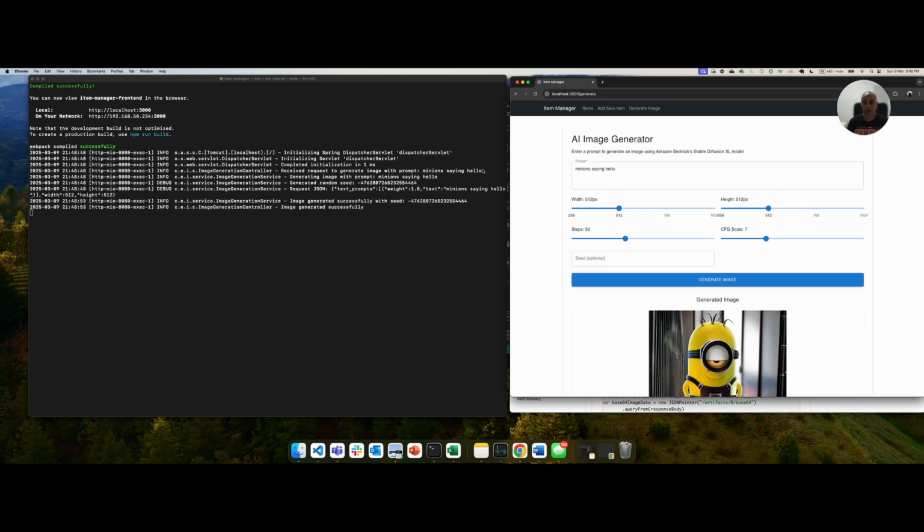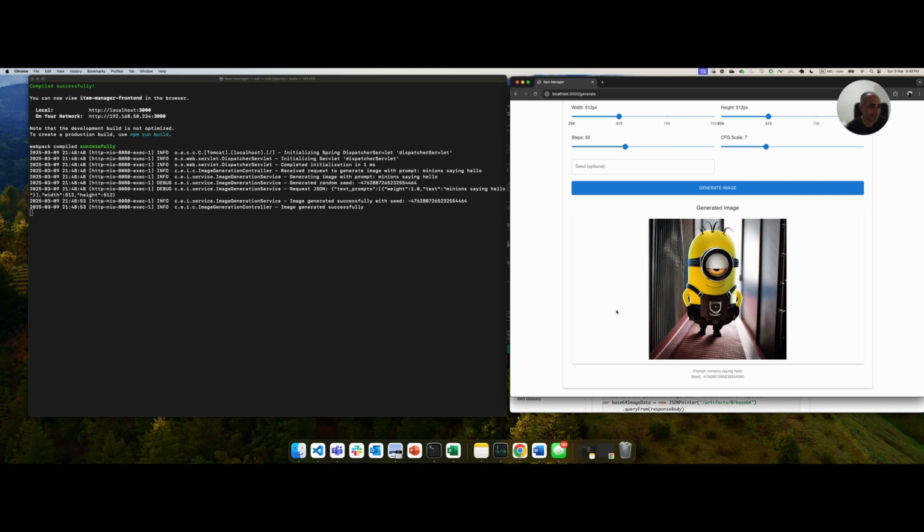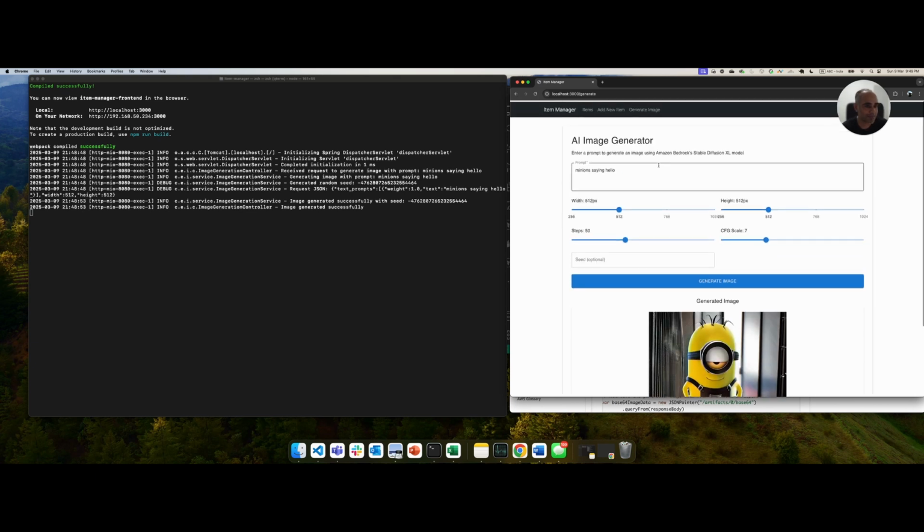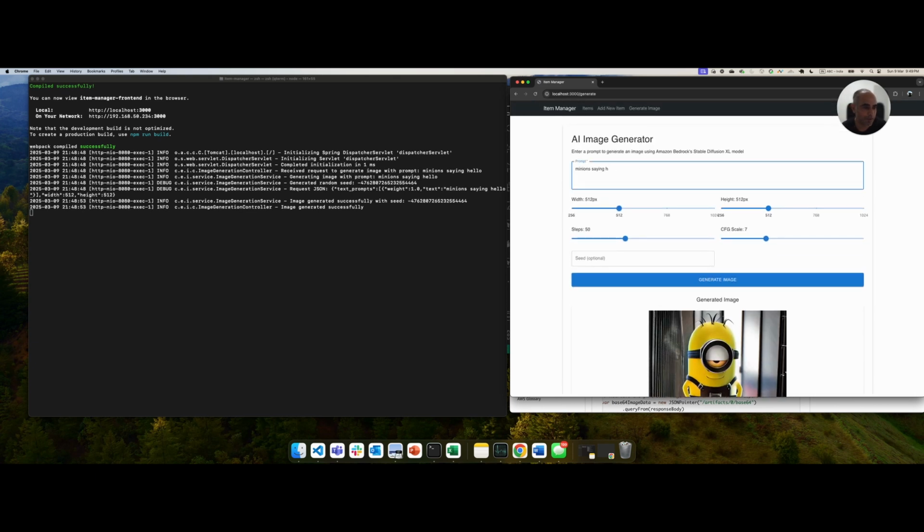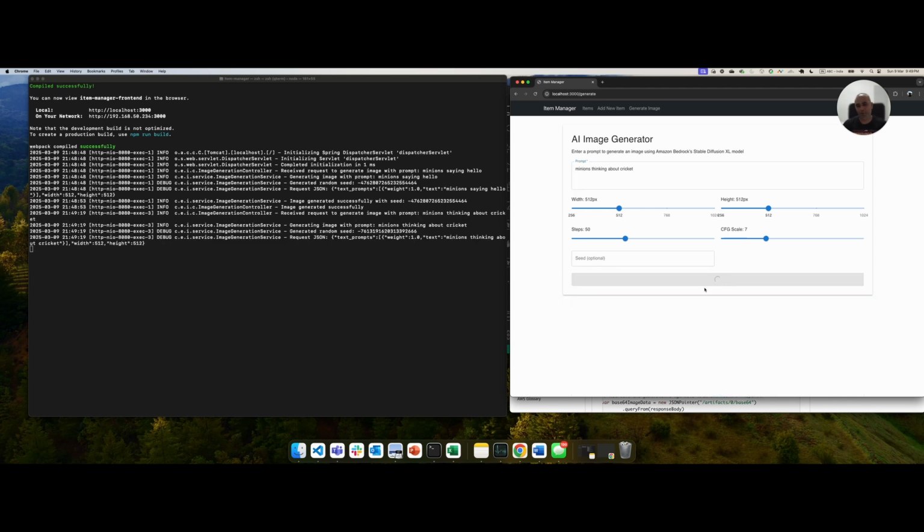There you go. That is awesome. Finally we have something. It took a bit of time with all the debugging and everything, but it's awesome to see this. Let's try saying something else. So minion thinking about cricket. It is the Champions Trophy final, so surely minions will be thinking about cricket as well today.